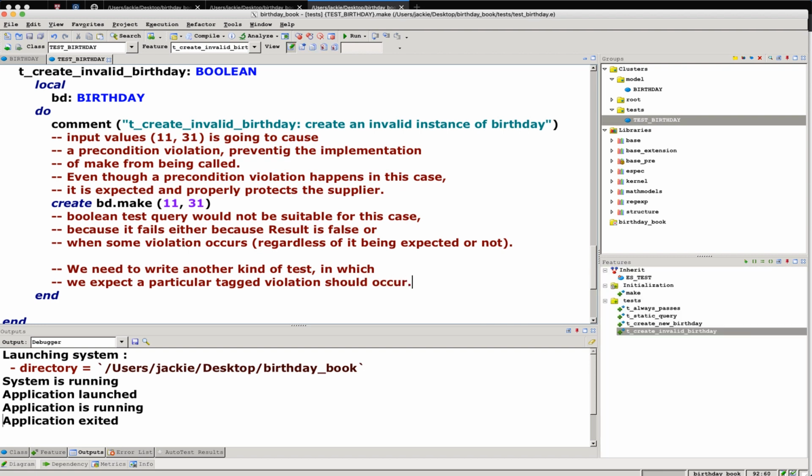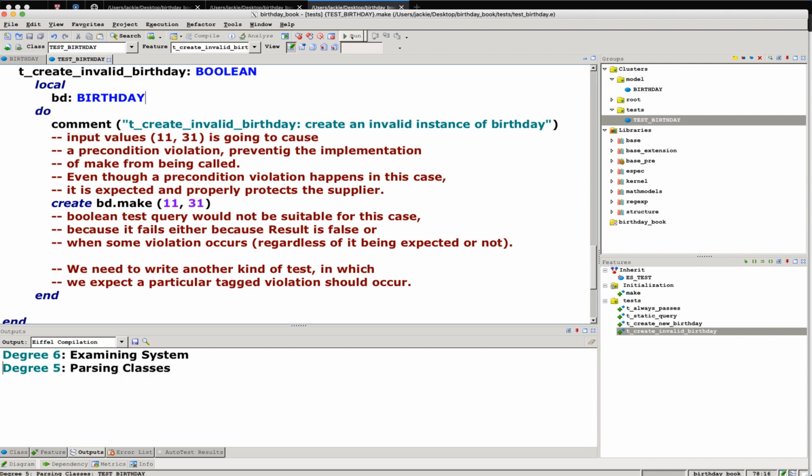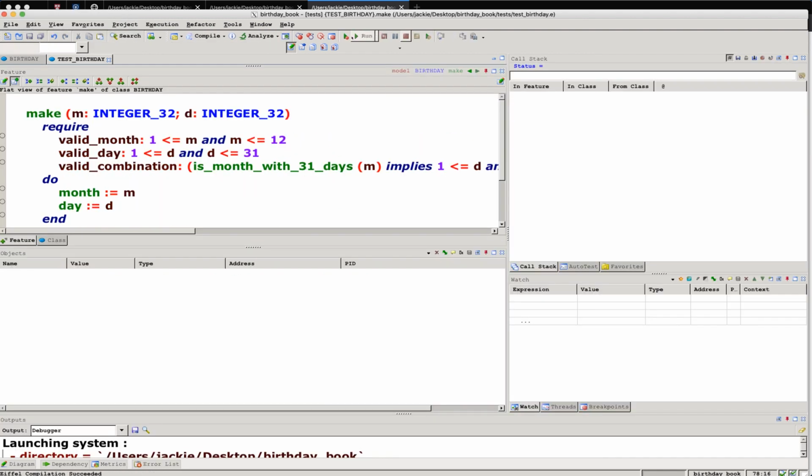Okay, before I show you how to do it, it's actually quite easy, but let me just show you one more thing. At the moment, we know that we have a precondition violation, but can we just see the stack trace very quickly, just for completeness? Since we previously saw the stack trace for class invariant violation, let's now see the stack trace for precondition violation quickly. So if I say run over here, now I should see the stack trace.